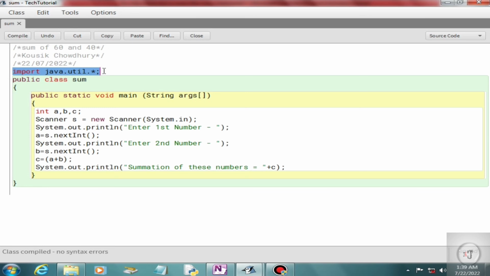One more point I will mention here, that we are using import java.util.star. Star means all classes within the utility package, but we are here using only the Scanner class from the utility package. So we can write here only Scanner. You can write star, or you can write Scanner also. Both will do the same job, because we are only importing the Scanner class from the utility package. So you can import all classes, or you can just import the Scanner class.